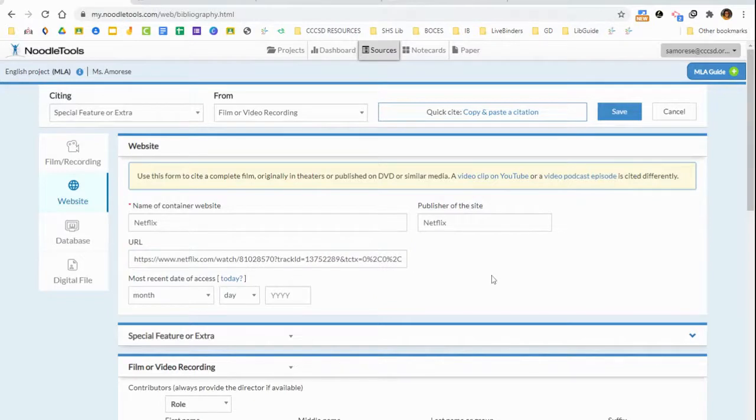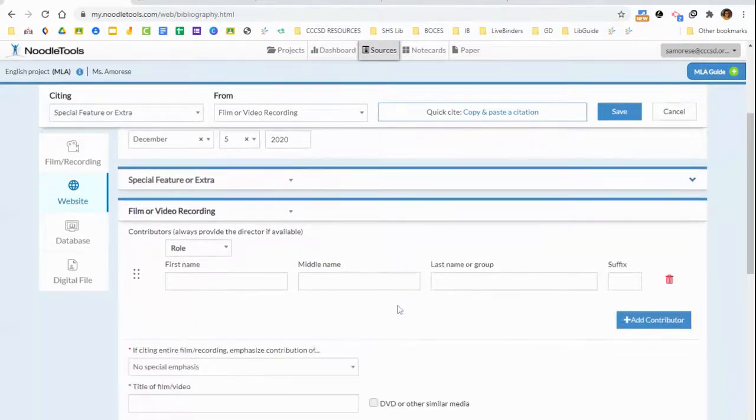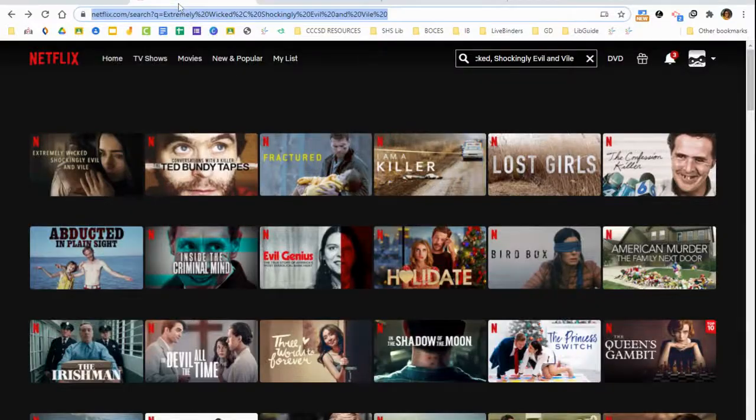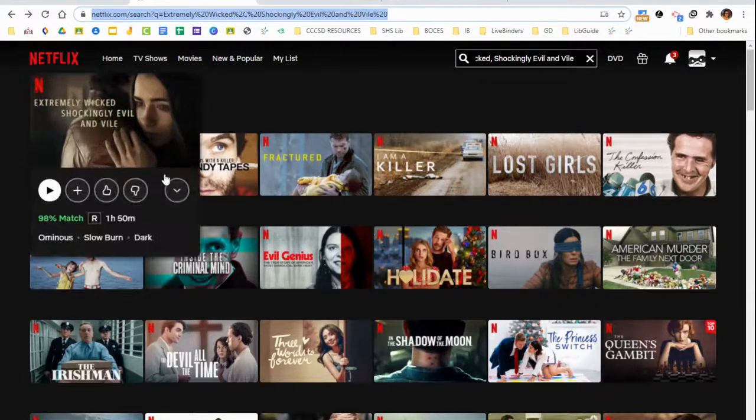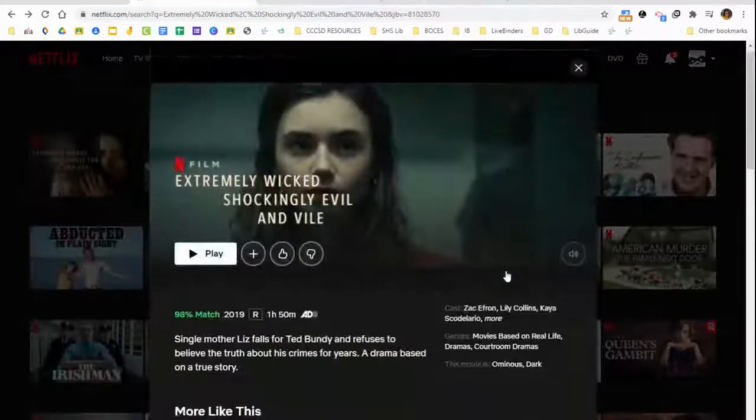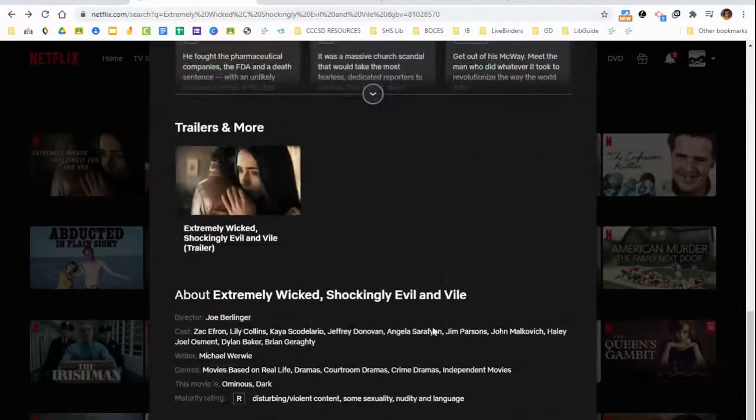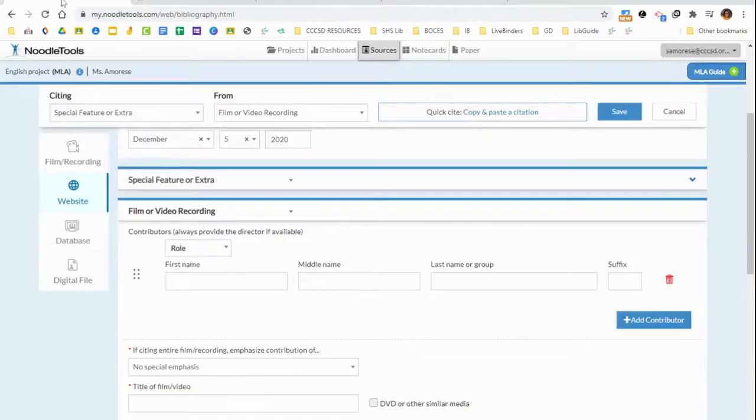Most recent date of access, so that's when you last accessed the media. So I'll just click today. Usually it's the day that you're inputting the citation. The contributor, always provide the director if possible. So on Netflix, if I go to More Info and I scroll to the bottom, I can find a lot of the information that a citation will ask me for. So Joe Berlinger. So I'll do director.